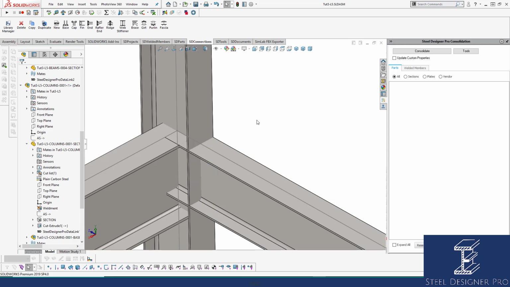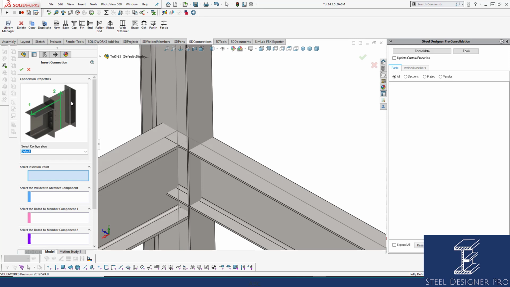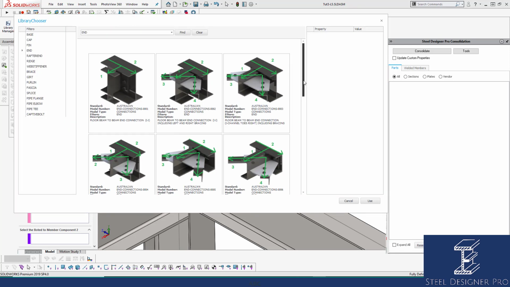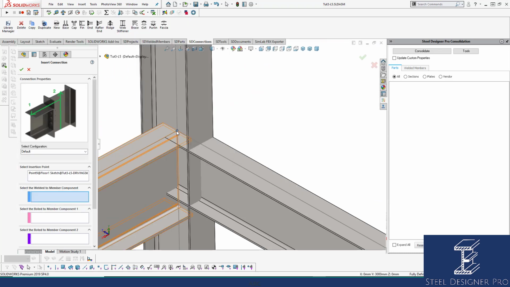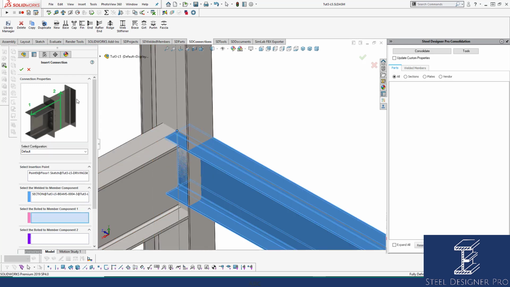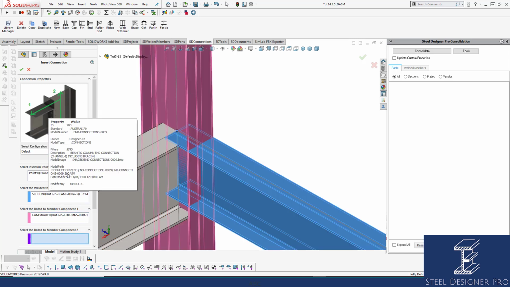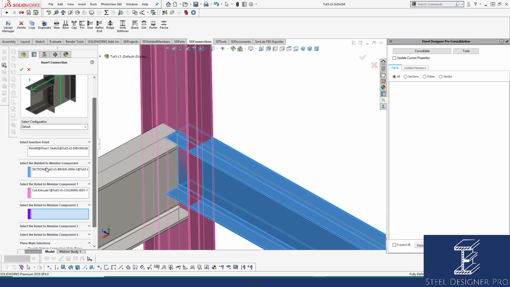So I'm going to insert a bolted connection from our library. Each country has its own bolted connection standards, so I'm just going to grab ours. You can see that I've already used that bolted connection, and I'm going to select this bolted connection here. In this case it tells me to select the beam first, then the column. The first item usually when we insert is the welded to member component.